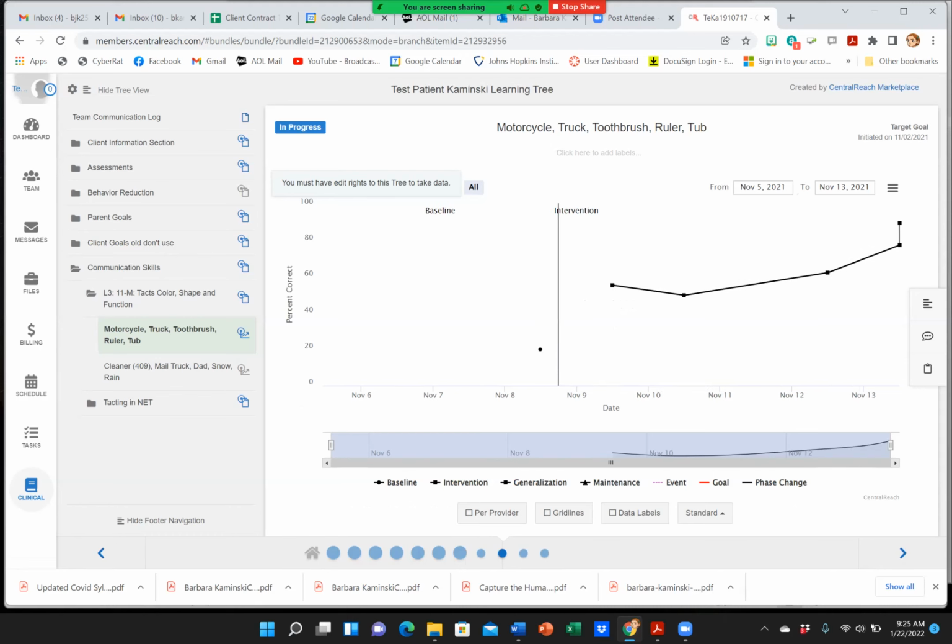Now there's some data. Before we started working on this, what's called baseline, the test patient had a score of 20%. When I presented motorcycle, truck, toothbrush, ruler, and tub, test patient got that correct 20% of the time. And now here in intervention, you can see the learning that's going on. This actually was 2 sessions that were run in the same day. You may see that occasionally, that there's 2 of them chunked on top of each other, and that's because there were 2.